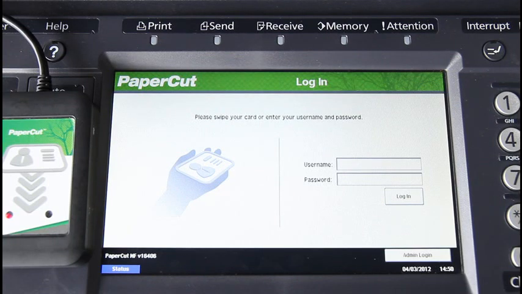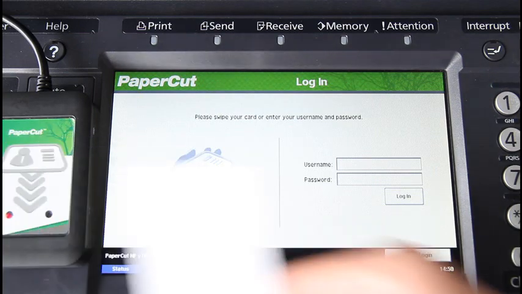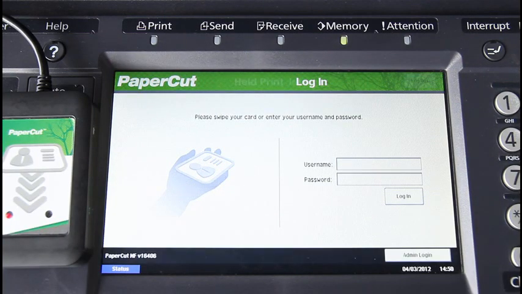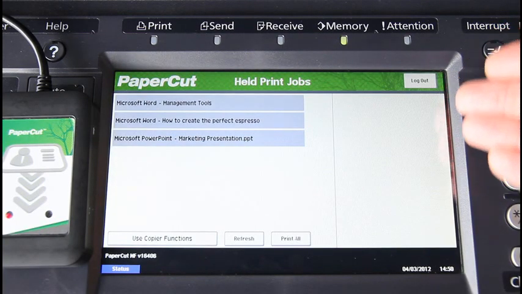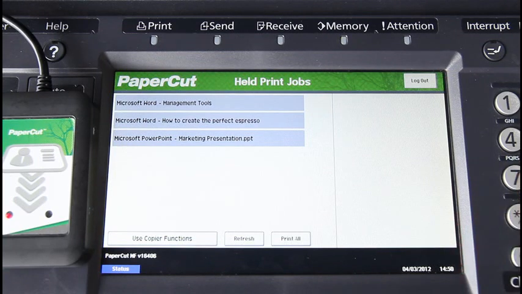If I've forgotten my card at home, I can still log in using the username and password options here. I'll now log in with my card. And here, I'm taken into the PaperCut application.